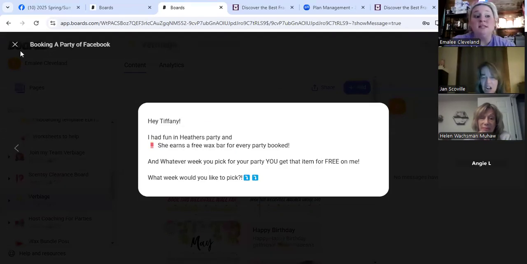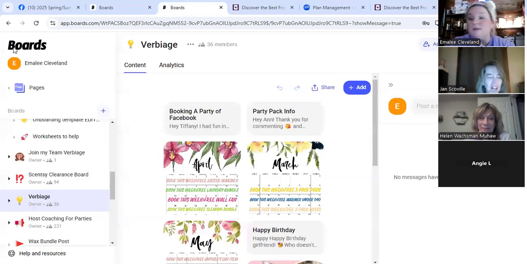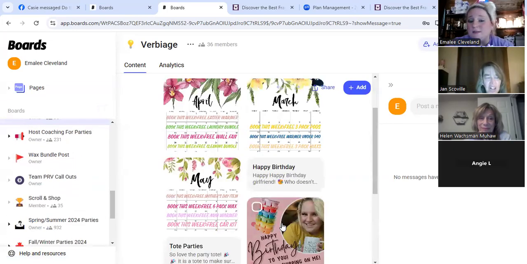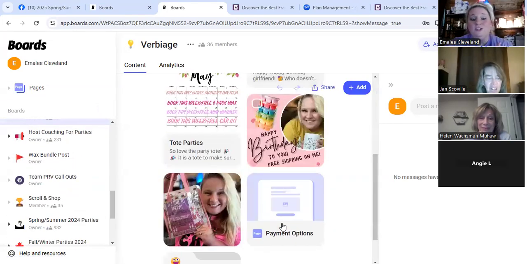Messages that you are always sending to people, keep them in your boards. Then you don't have to think about it. If you have a happy birthday message that you send to people, put that in there. Tote parties too. When I want to get a tote party going, I use the same verbiage so that I don't have to think about it.